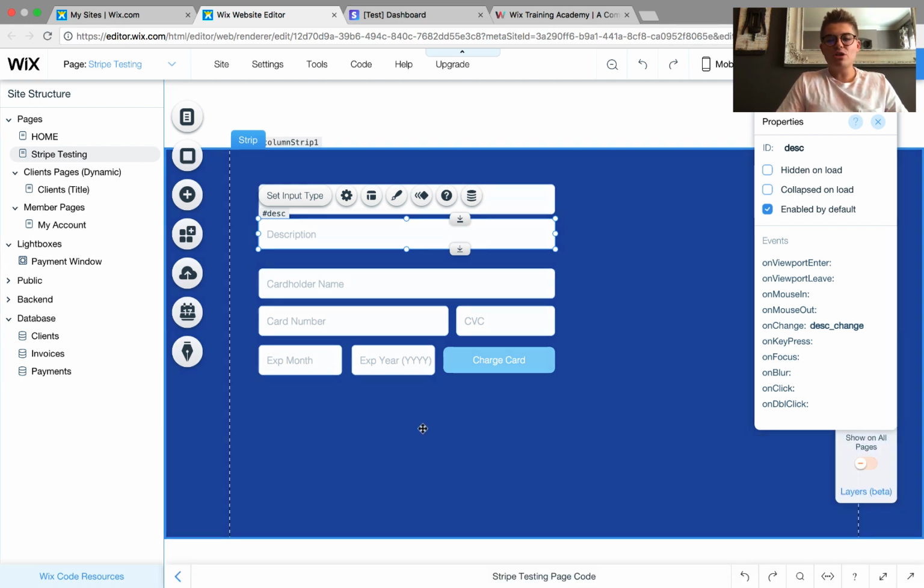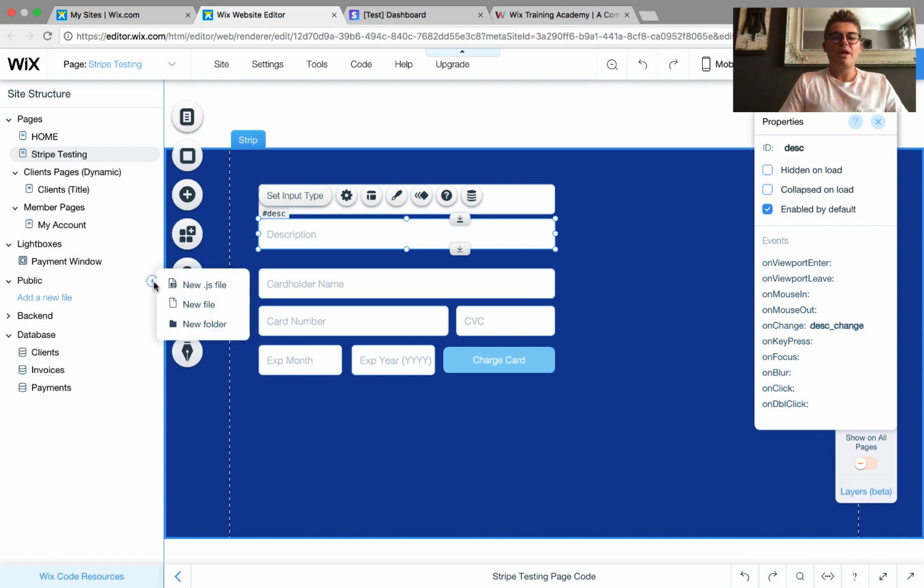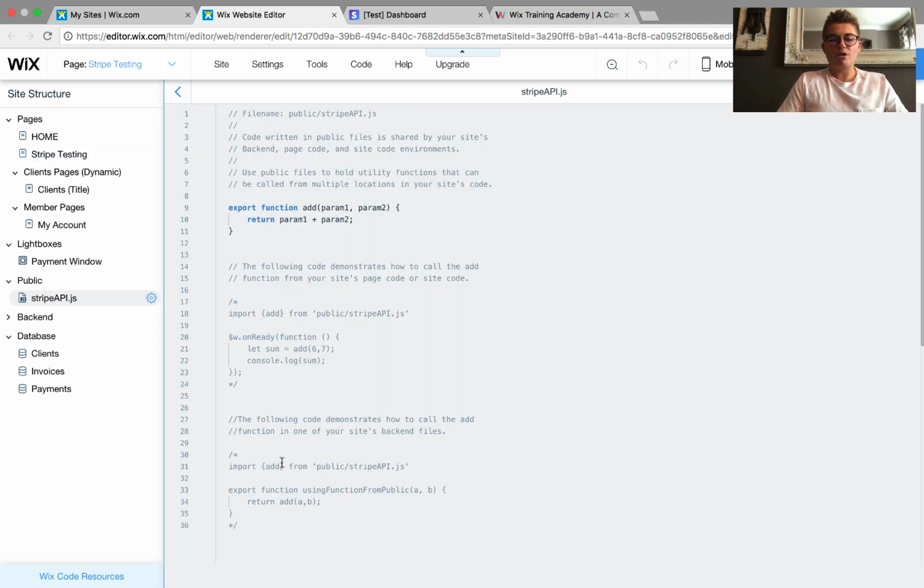The next thing we have to do is very easy. We're going to go over here to public. We're going to add a public code. So we're going to click this little plus button, and we'll just say add new file. And we're going to name this file Stripe API, just like that. And then click enter or return.